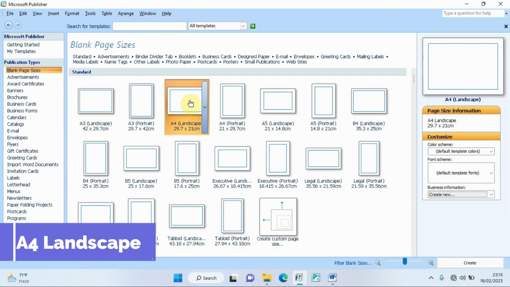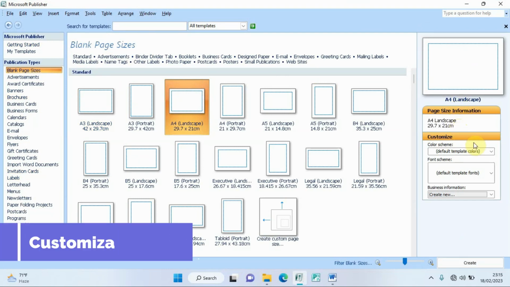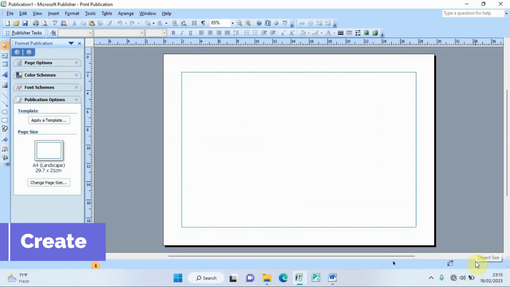Having clicked on it, this side there is also the customization pane we can work with, for example, by changing the color scheme, changing the font scheme, and adding in some business information. But in my case, I'm not going to use that. I'm just going to click on the option that says create. Having clicked on create, they are going to give me the blank page that I'm going to be working with.